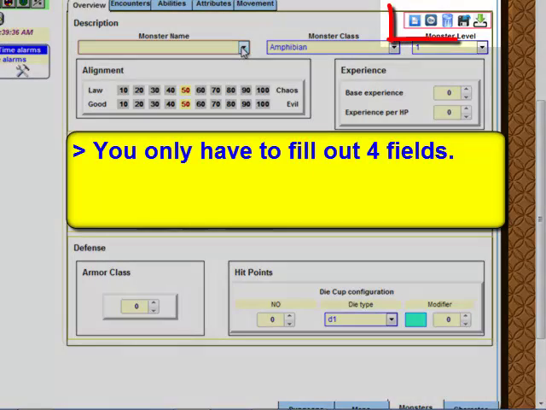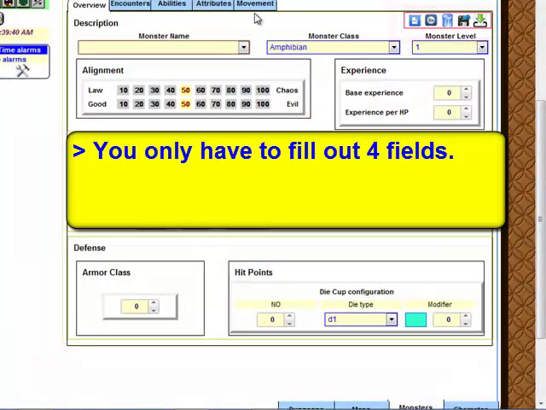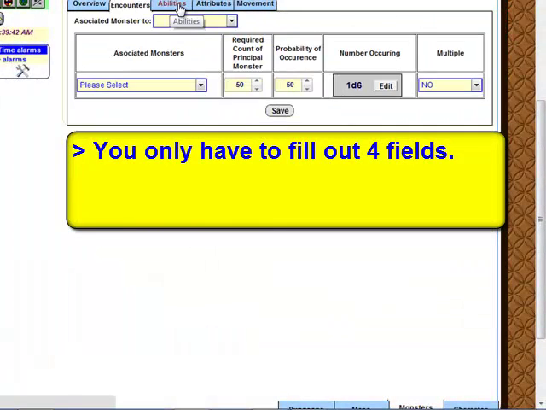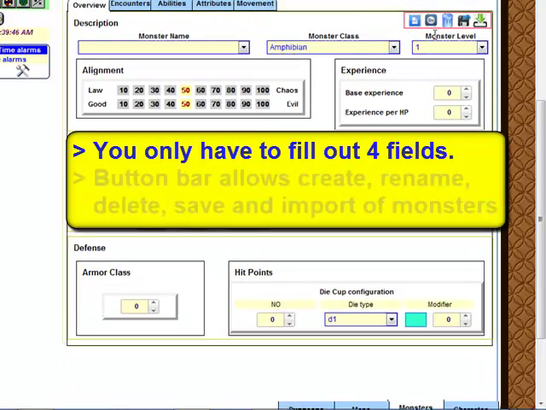Second, notice this little button bar up here on the Overview tab. It does not appear on the other monster tabs. For example, you don't see it on the Encounter tab or Abilities or Movement. Okay, it's only on the Overview tab here.